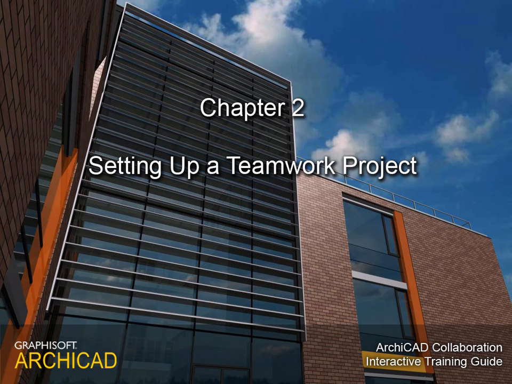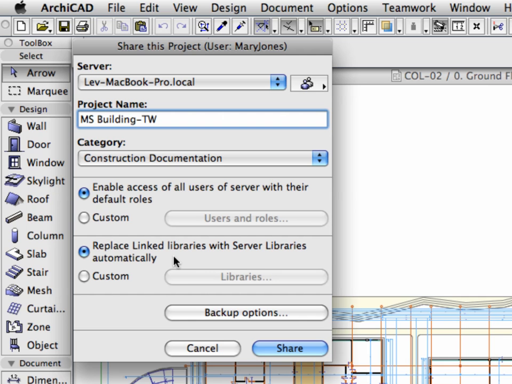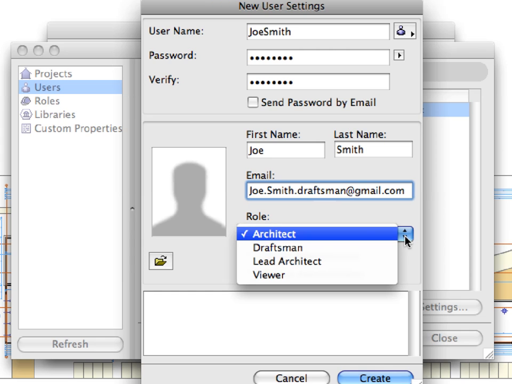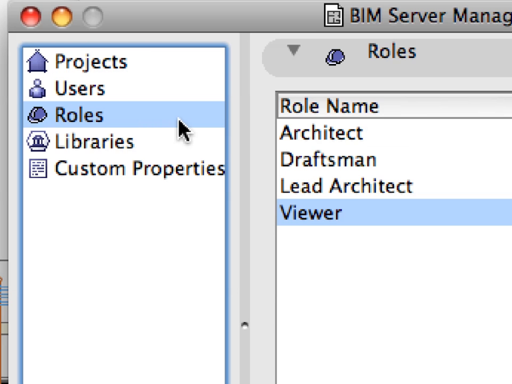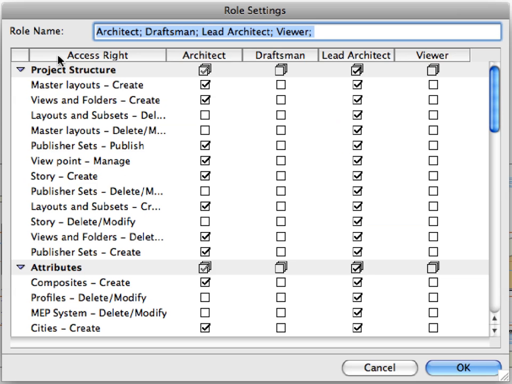Chapter 2. Setting up a teamwork project. In this chapter, we will learn about the basics of setting up a shared teamwork project, including sharing the project, plus defining global users and roles. We will mainly work with the BIM Server Manager application, as this is the place where these server administration tasks are performed.